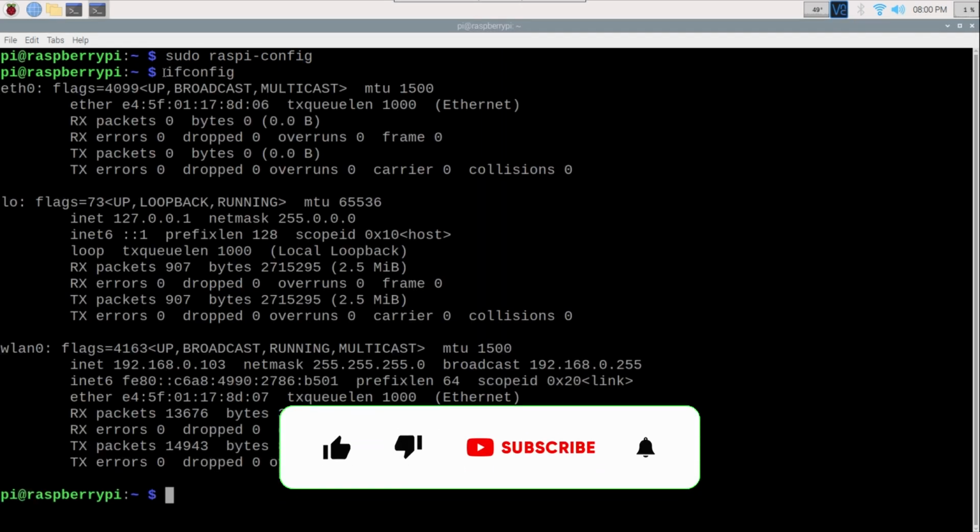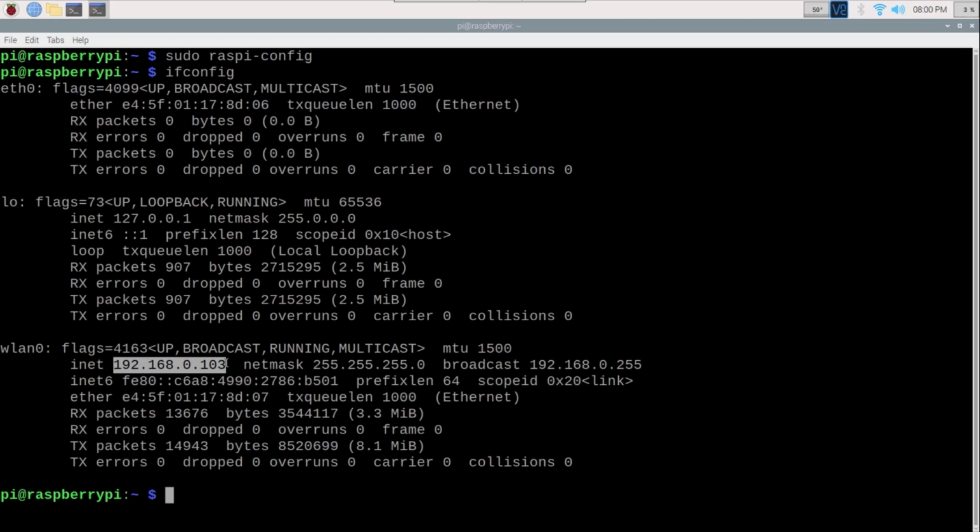Before you go to Windows PuTTY, check the IP address by entering the command ifconfig. In our case the IP address we have is 192.168.0.103. This is the same IP address which we are going to enter into PuTTY.